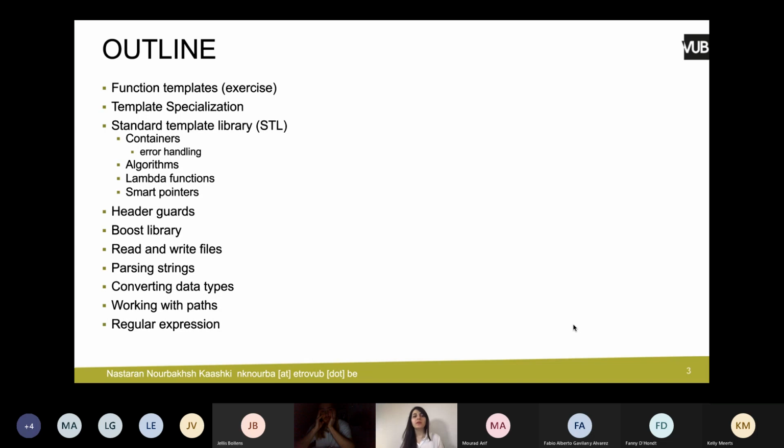If we find enough time, then we will discuss header guards, the boost library, not just how to add the boost library to your project, then reading and writing from files, parsing strings, converting data types, working with paths, regular expressions. I'm not sure we will cover all of these topics in this lesson, but since in the previous lesson we had more time, I put more topics in these slides, and if we find enough time, we will cover them. If not, we will discuss them in the next lesson.